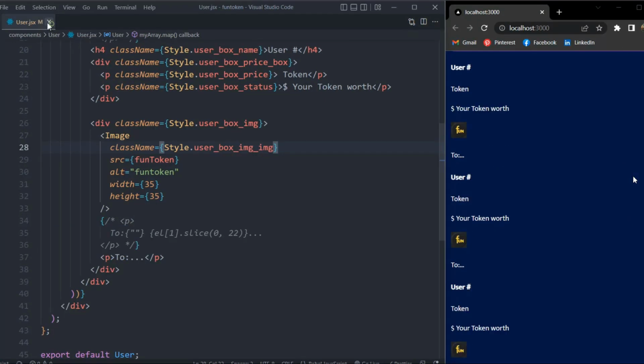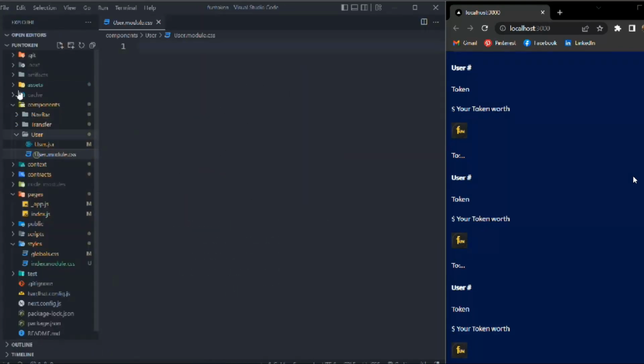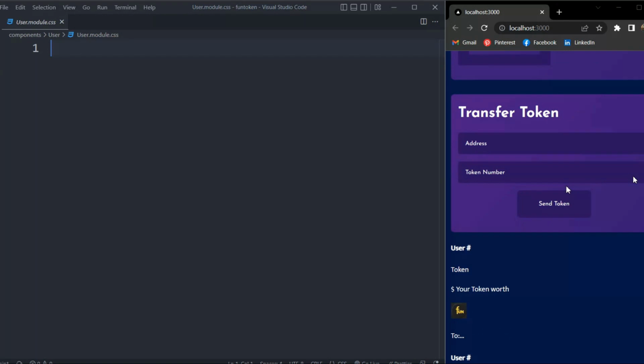Because in our demo array, we have a total of 5 items, that's why we are displaying 5 components. And now we can start styling it. Okay, so let's come to the user model style component and let's start working on it.